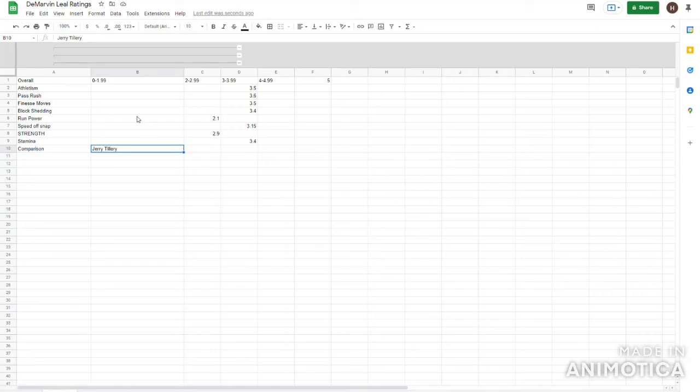I think DeMarvin Leal will be too. He's just got to get used to it on the inside. And honestly, he could probably go outside for some snaps on those third down plays, considering he is a good pass rusher.